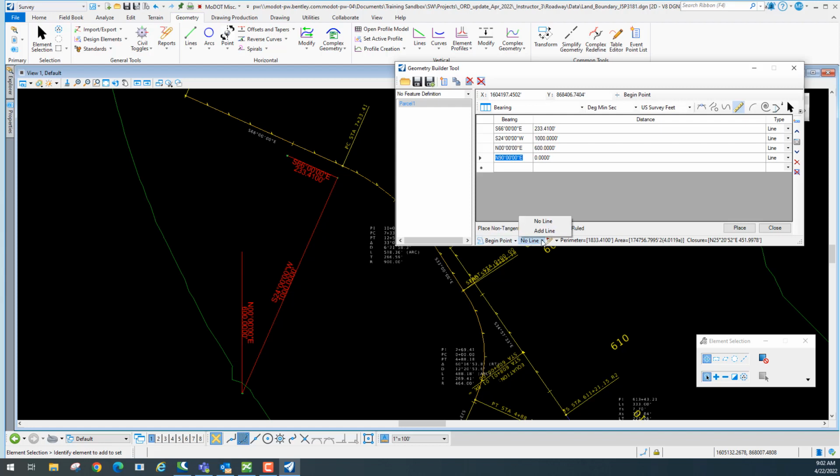We're going to go back to the beginning point. And currently there's no line being drawn, so we're going to click on that no line and do an add line. That add line will go ahead and close the shape for us. So this is our parcel that we're creating. So that's the last option we have in there, and then we're going to hit the place option.